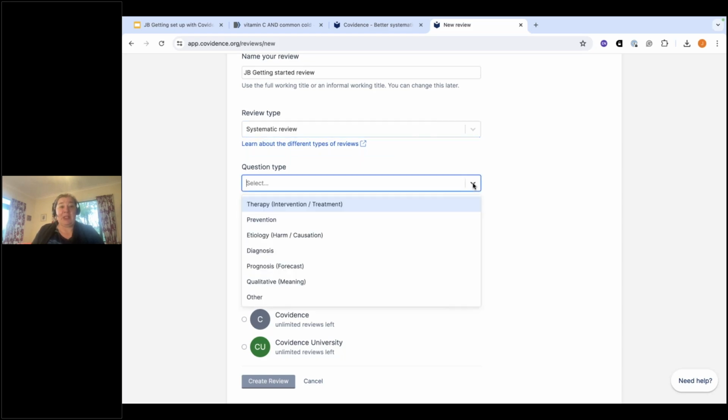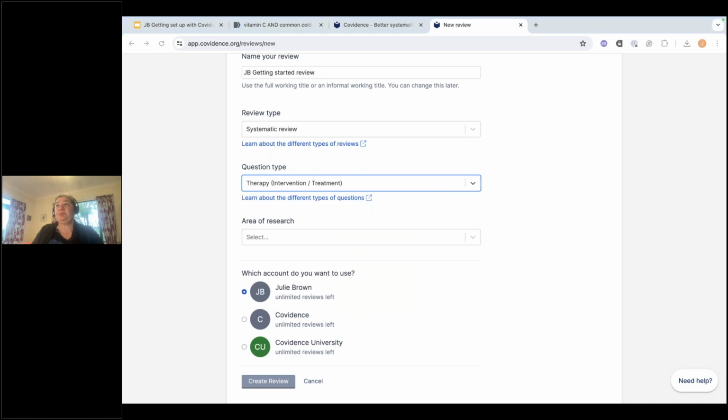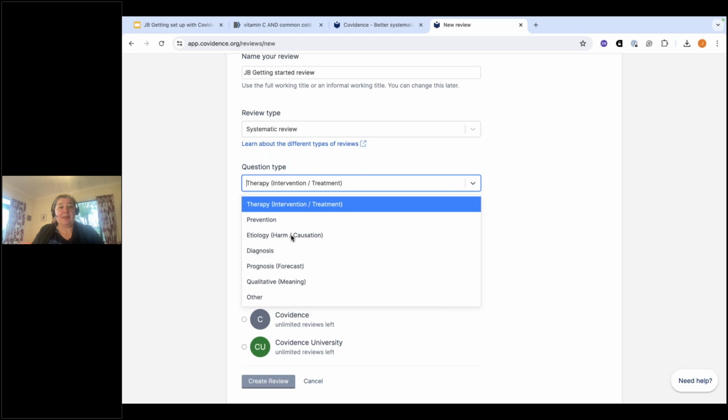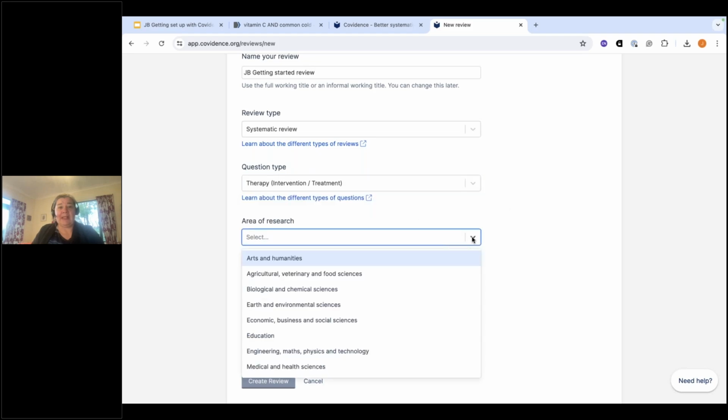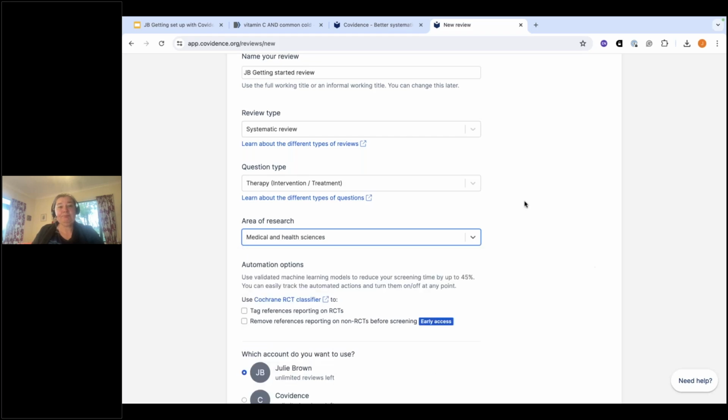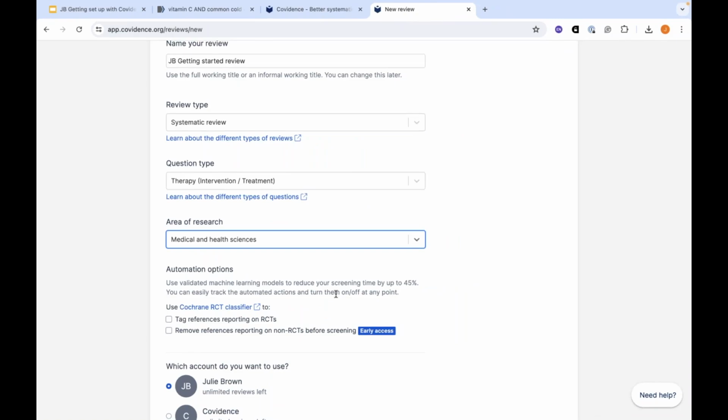Select the question type. There's a drop-down list here. I'm going to select an intervention review, and the area of research. I'm going to select from the list here, medical and health sciences on this occasion. Now, if you want more information about what each of these questions is referring to, there's a link out to our knowledge base page. There, so you can find out more information.